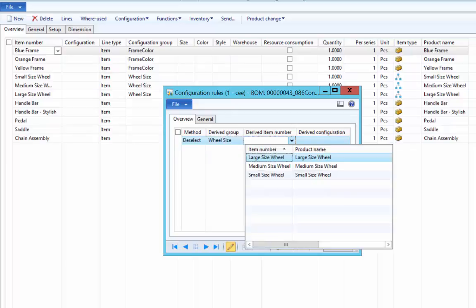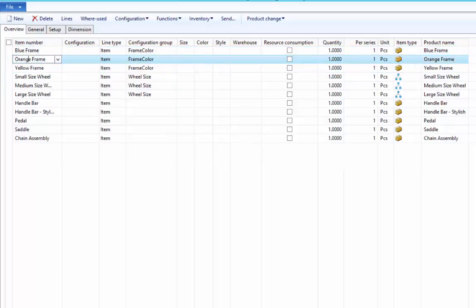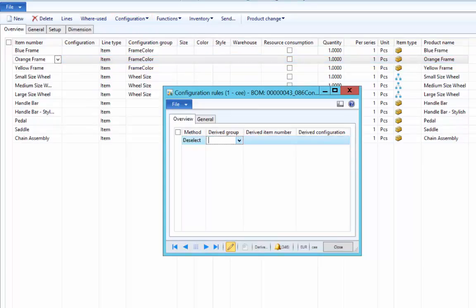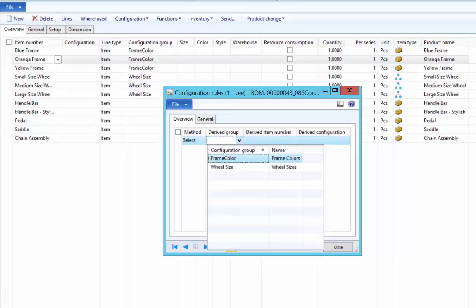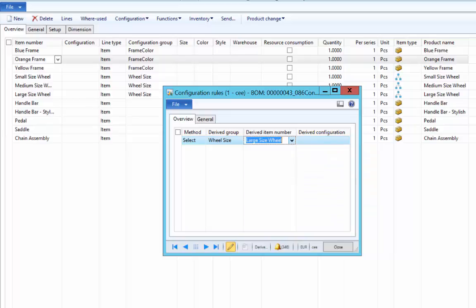Derived group is the group against which we want to set up this configuration rule. For the blue color frame, we want to deselect the large size wheel, so select the derived item number as the large size wheel. And if the product has an active configuration dimension, we can select the respective configuration here. But this item has no configuration, so only the derived item number is enough. Similarly, when we select the orange frame, we would like to select the large size. So again, select the orange frame, click on Configuration and click on Configuration rules. Here we select the method as Select and click on derived group, that is wheel size, and here we select the large size because with orange color only large size is available.